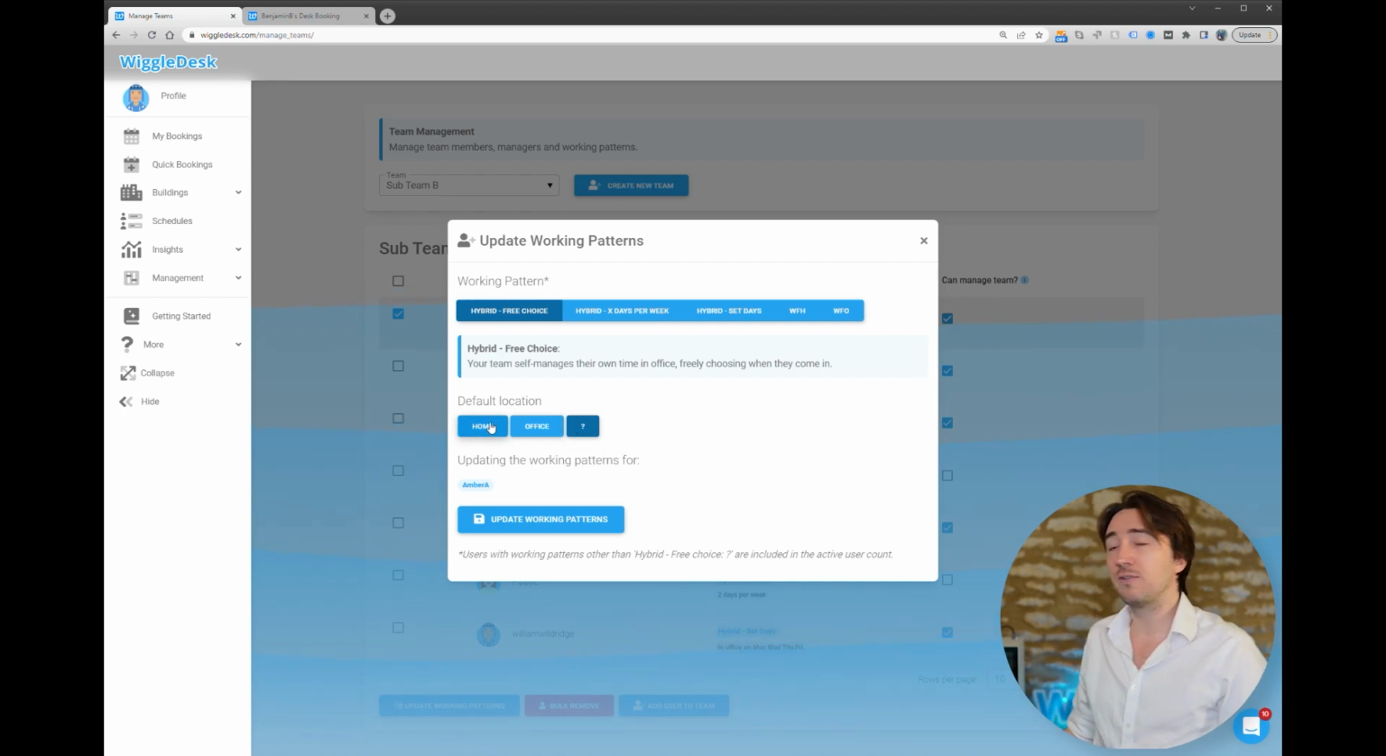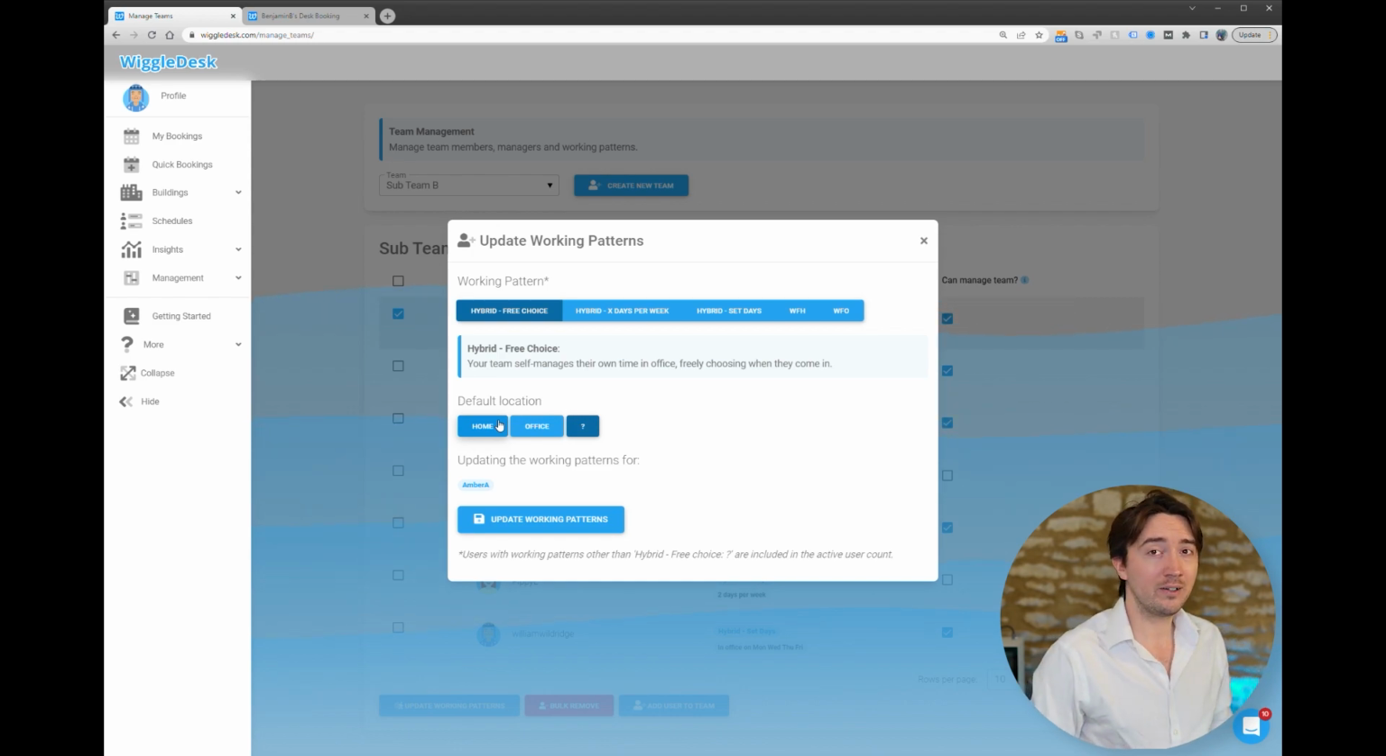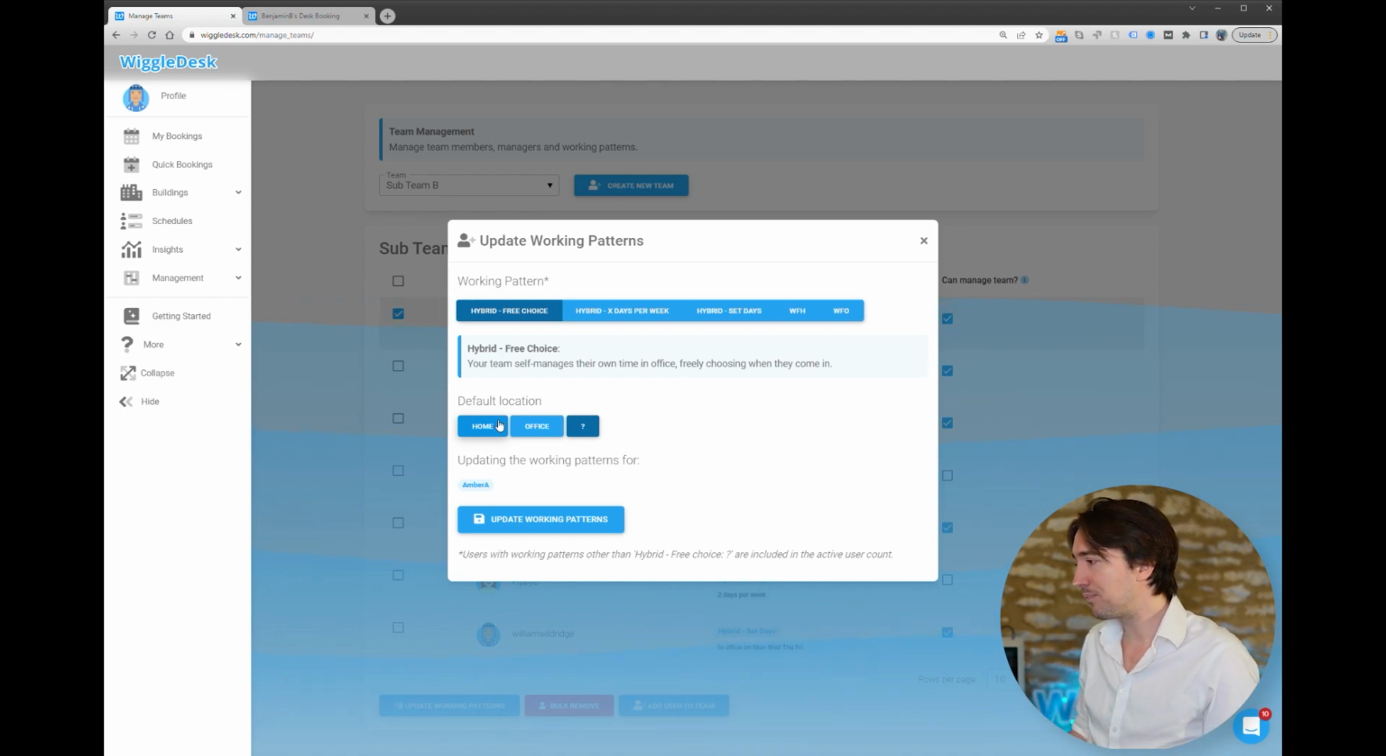You can give people a default location. So whether they're by default always working from home or always working from the office, you can also have that. So when you're looking ahead to see when your teammates are going to be in, it can be helpful to know that, okay, people are usually going to be in the office or they're usually going to be at home, which can help allocate team days when people can be expected to come in.